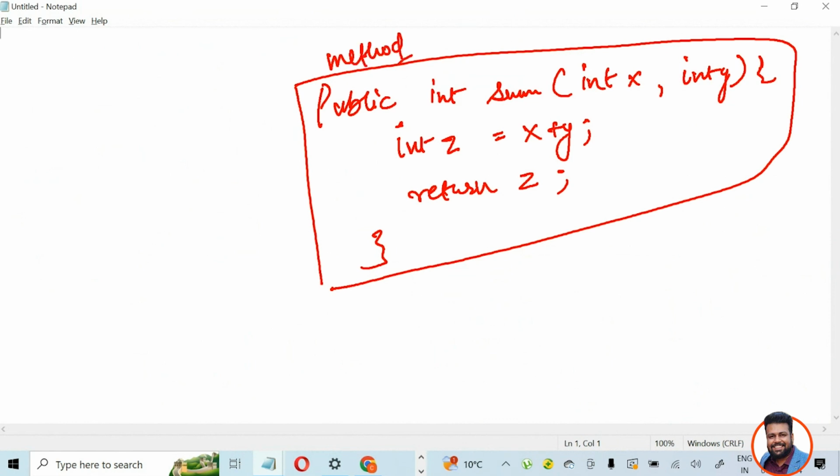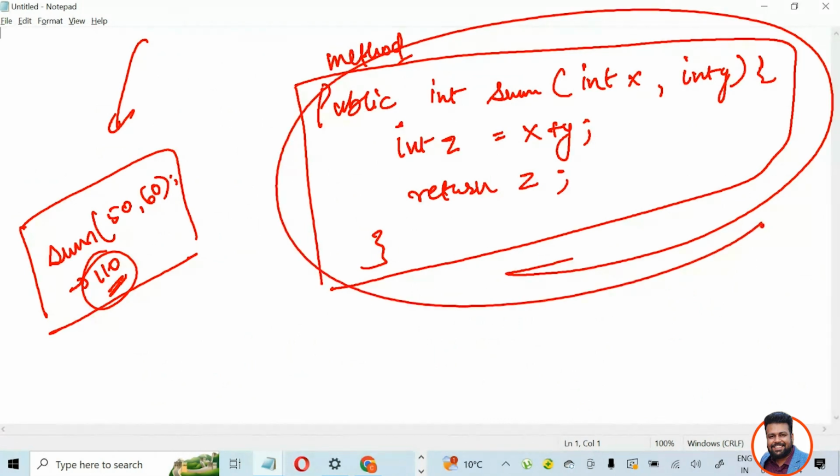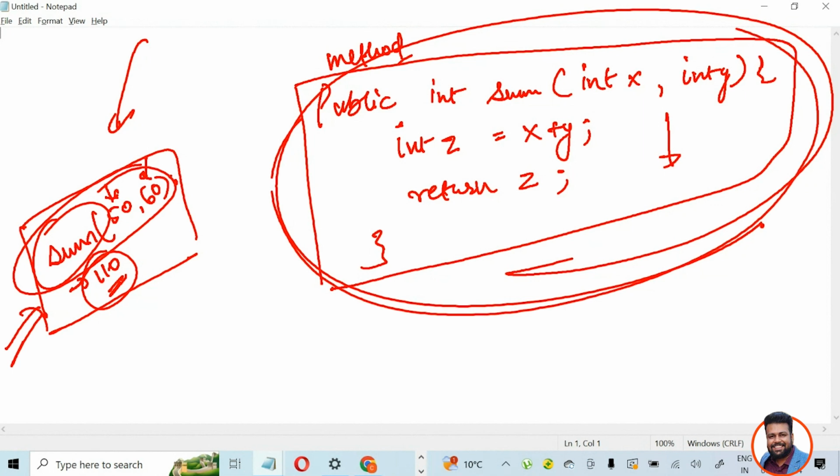Now when this method is used by some other program or function, you are simply calling sum with 50 comma 60, and whatever console result is coming, let's say 110, you need not worry about how this logic is really working. You can simply call this whole method with just one single line, right?